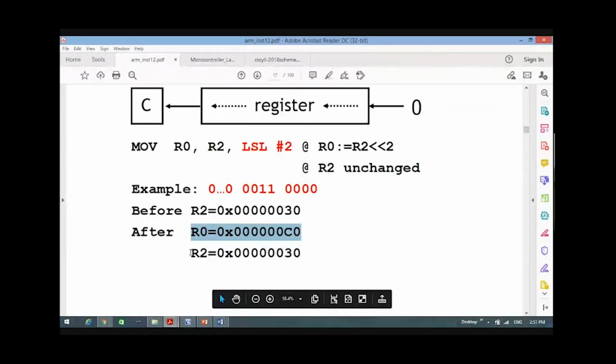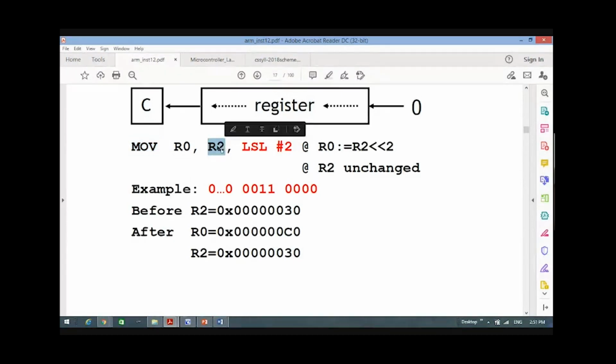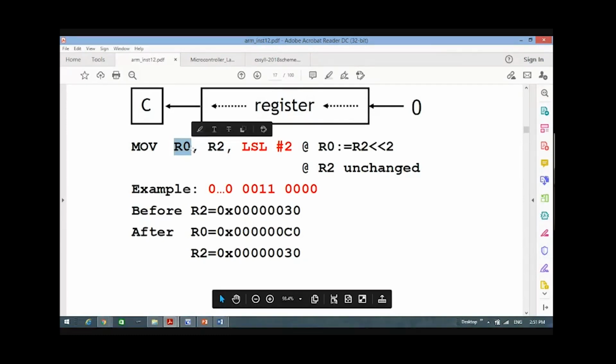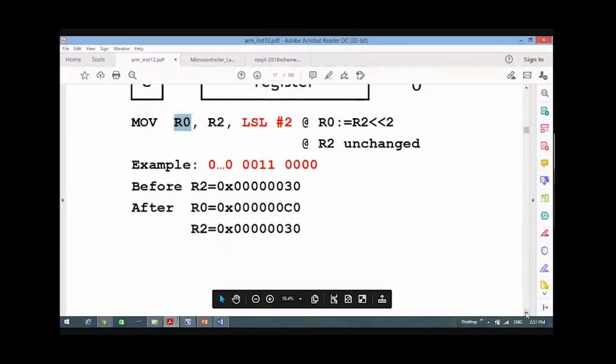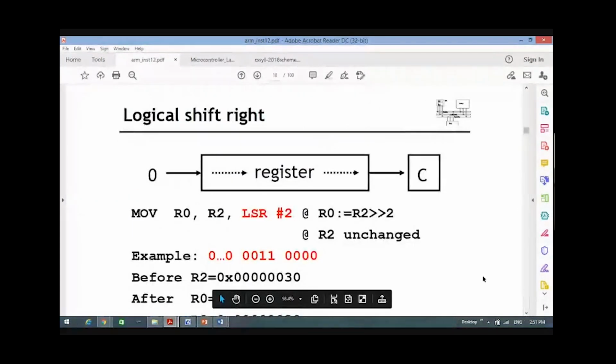So the register R2 contents will remain the same even after the move instruction is executed. Even though you have shifted the contents of register R2, the R2 value, which was originally 30, will remain as 30 only, but only R0 will get the shifted value. So that's how barrel shifting is done.